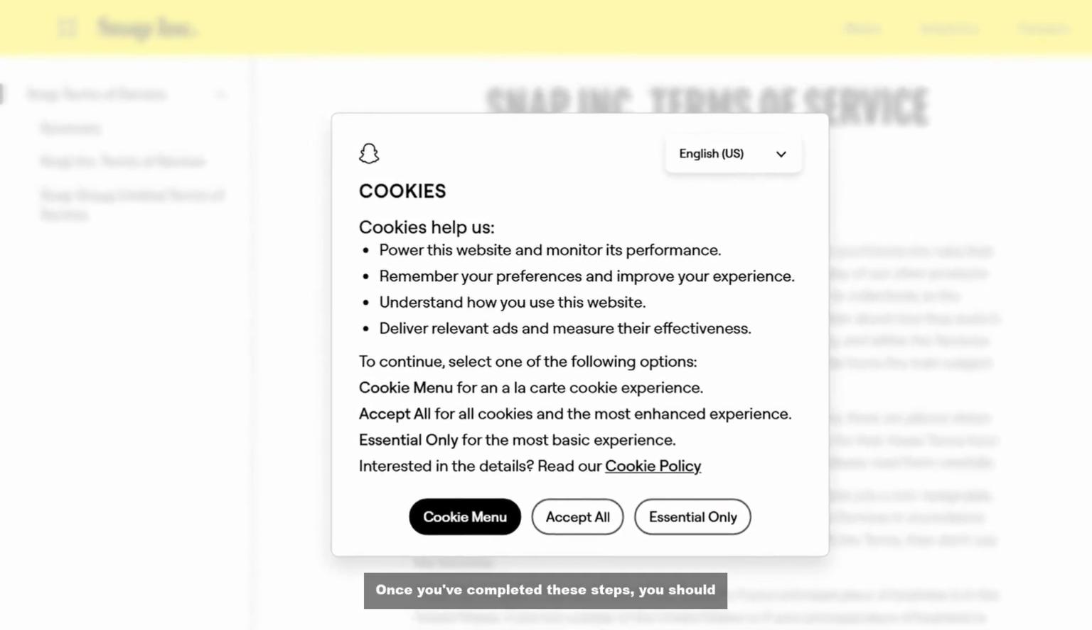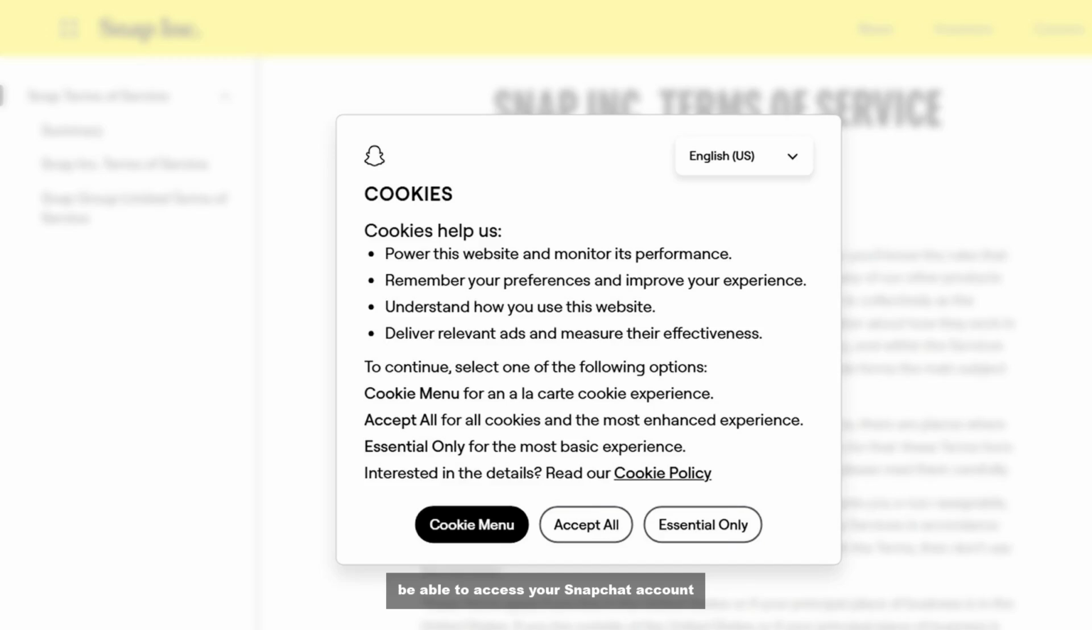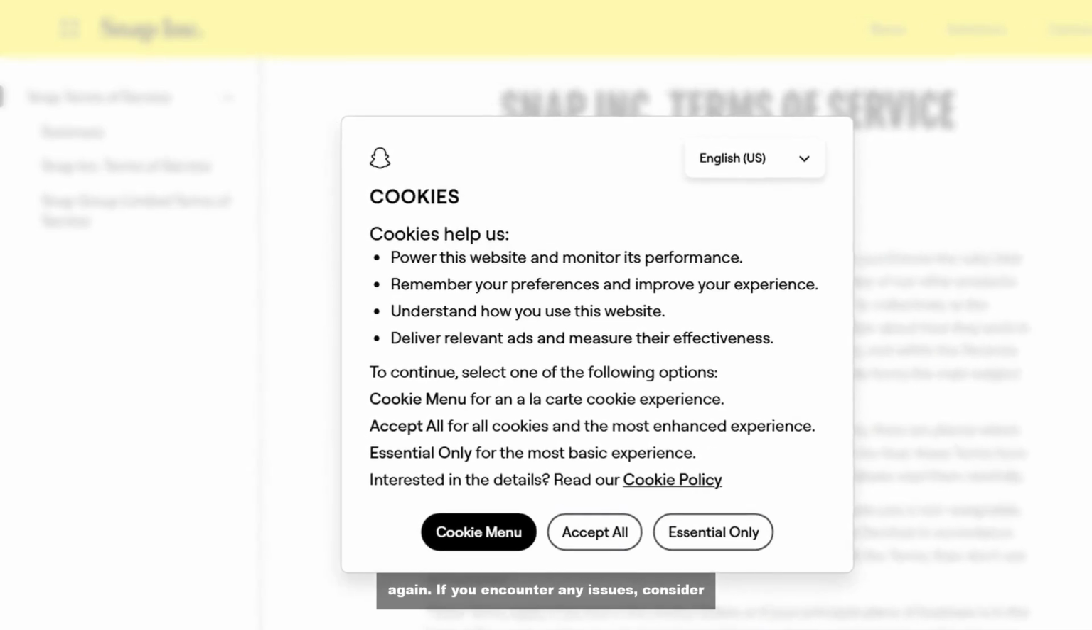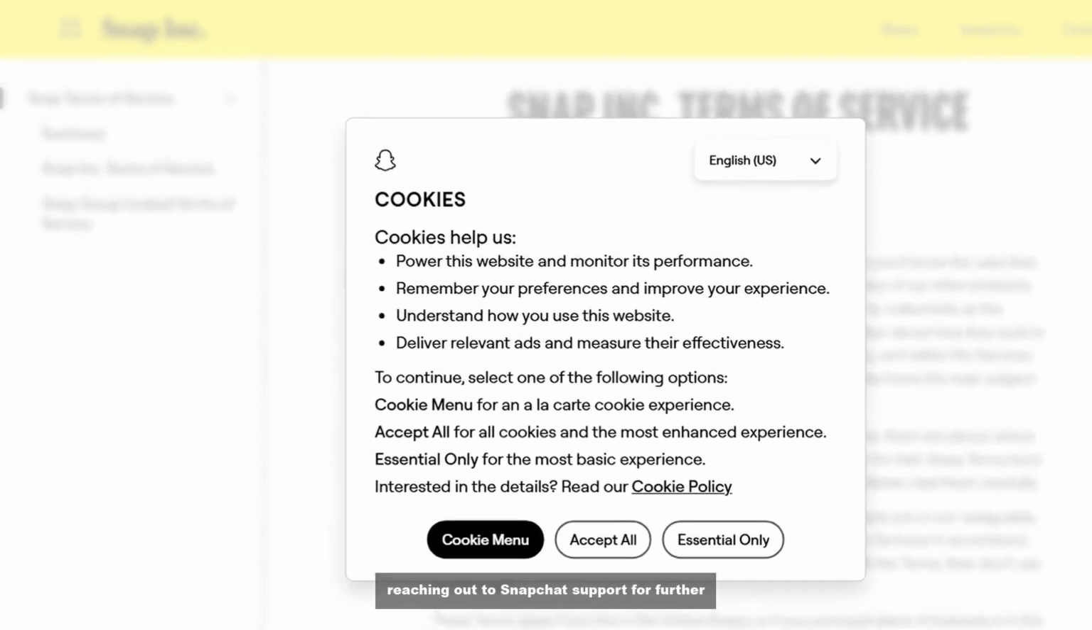Once you've completed these steps, you should be able to access your Snapchat account again. If you encounter any issues, consider reaching out to Snapchat support for further assistance.